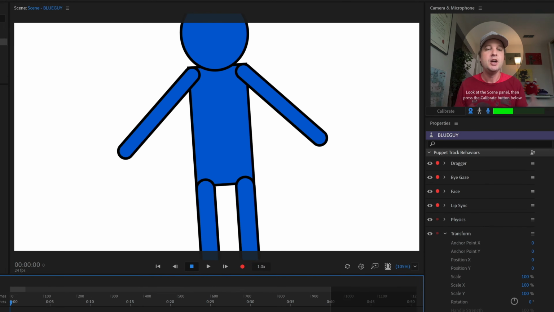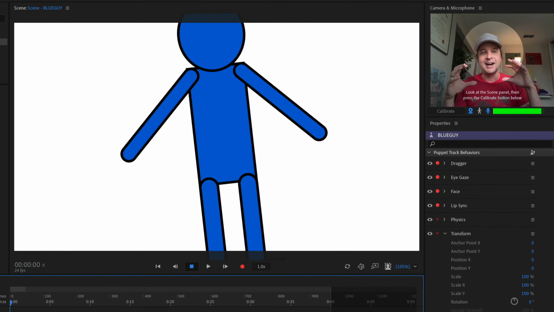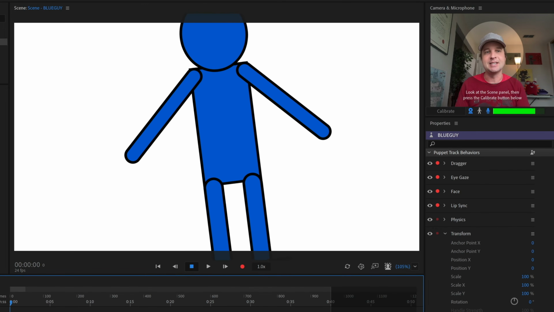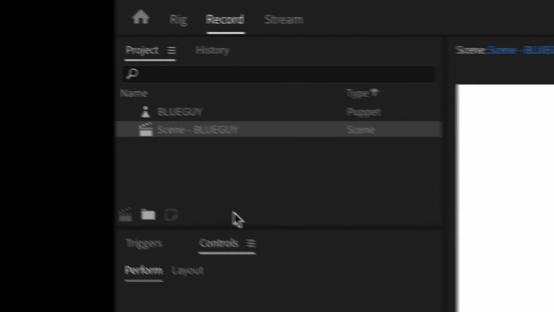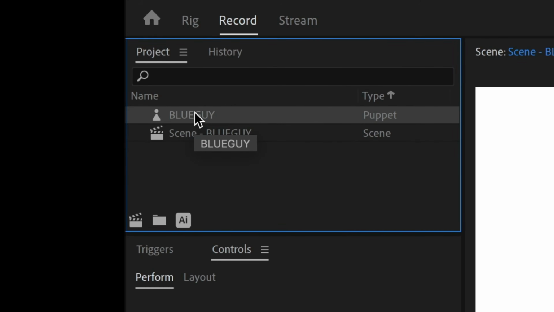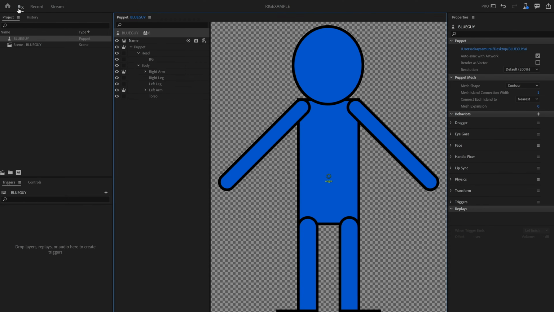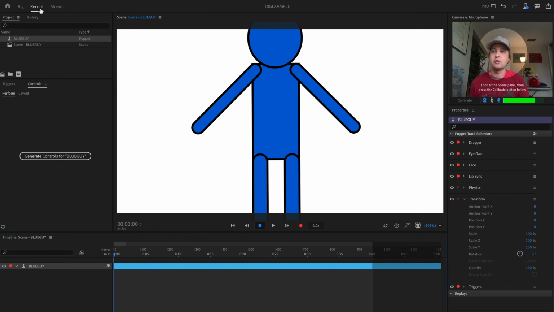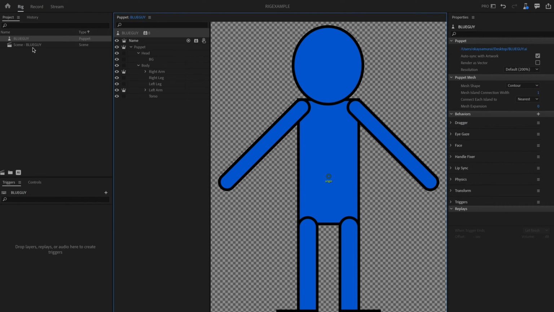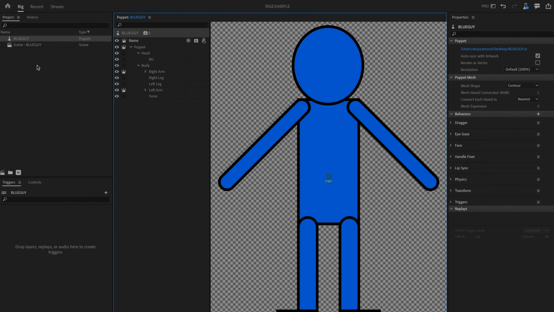Something is started. So now I need to jump into rig mode, and that's where I'm going to add certain functionality to this character to make it animate in the way that I want. The way I do that is I'm going to double click on my puppet over here, Blue Guy, and doing that switches me over to rig mode. I can switch between these different modes by going up here, clicking record, or clicking rig, or I can double click on a scene to take me to record mode, or double click on a puppet to take me into that puppet's rig mode.